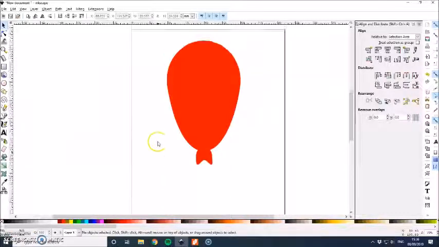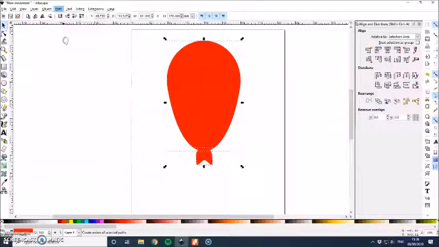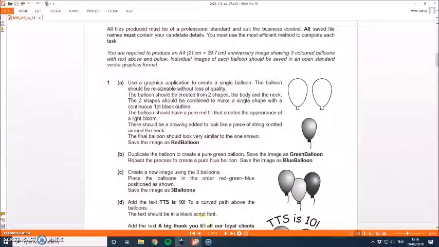So I'm just going to line these 2 up, click on the first one, and then hold down Shift and click on my neck. And then I'm going to go up to Path, and use Union. And you'll see that's all become one now. The reason I want to do that is because in the question paper it says the 2 shapes should be combined to make a single shape with a continuous 1-point black outline. If you have a look at this one over here, we can see that this is a continuous 1-point black outline. If I did it like this, I'm going to lose marks.